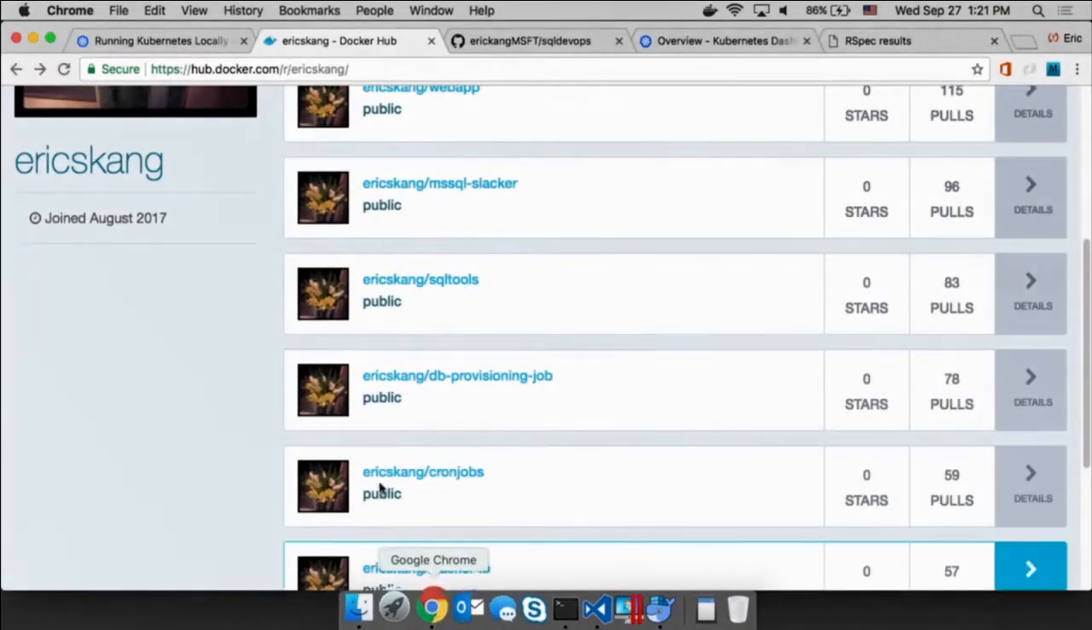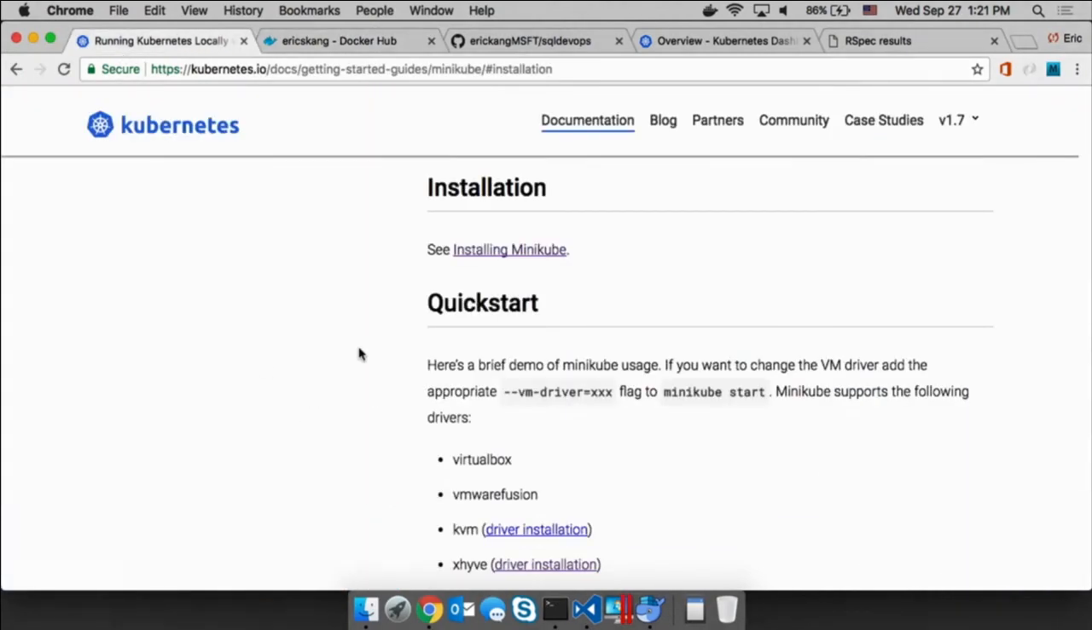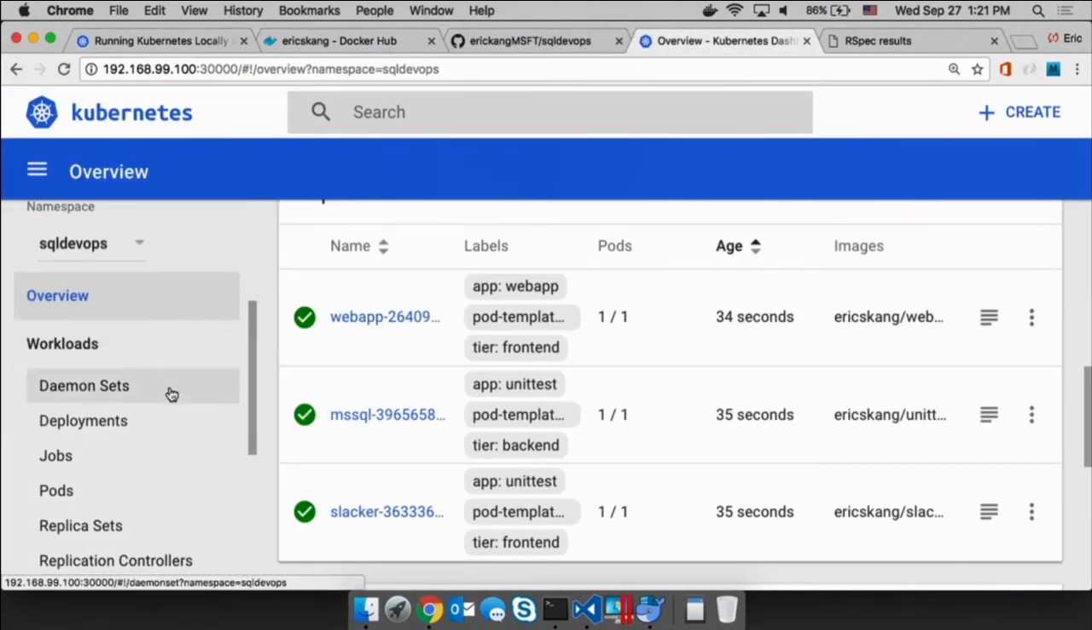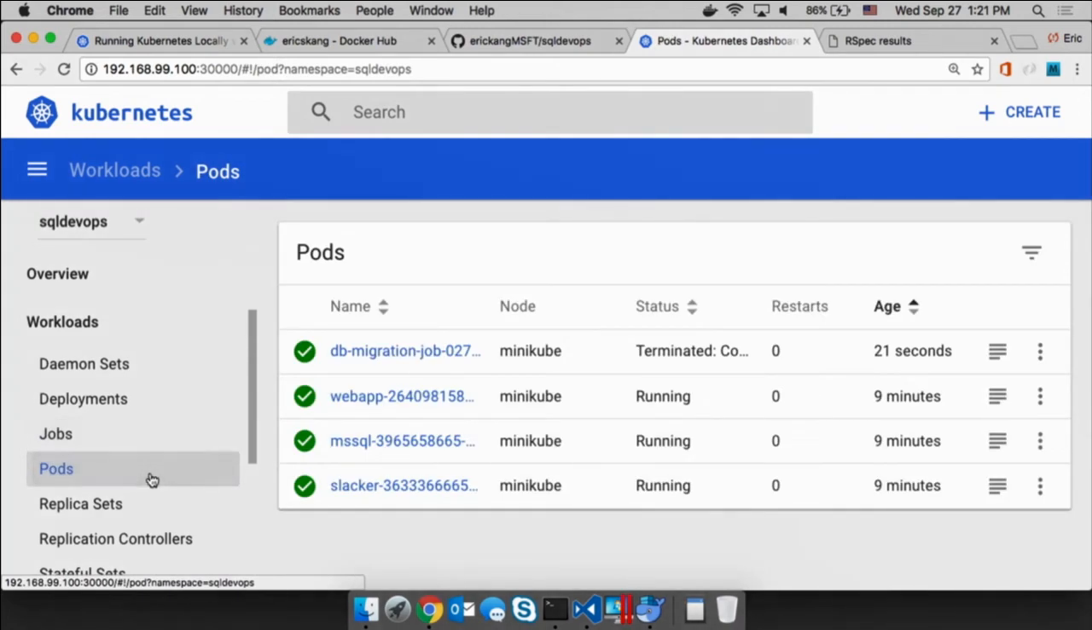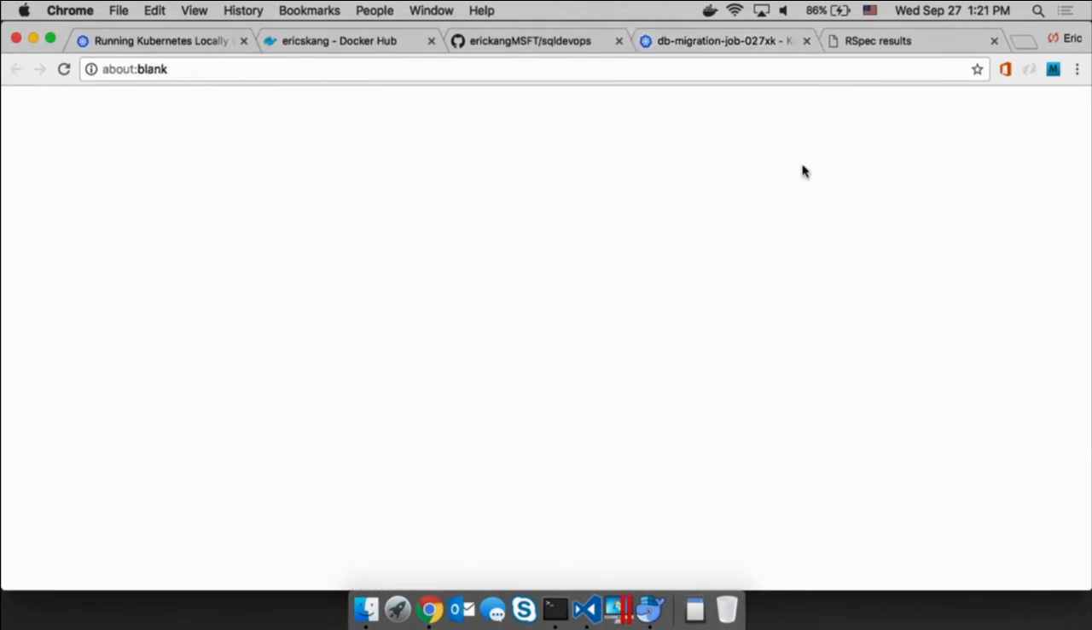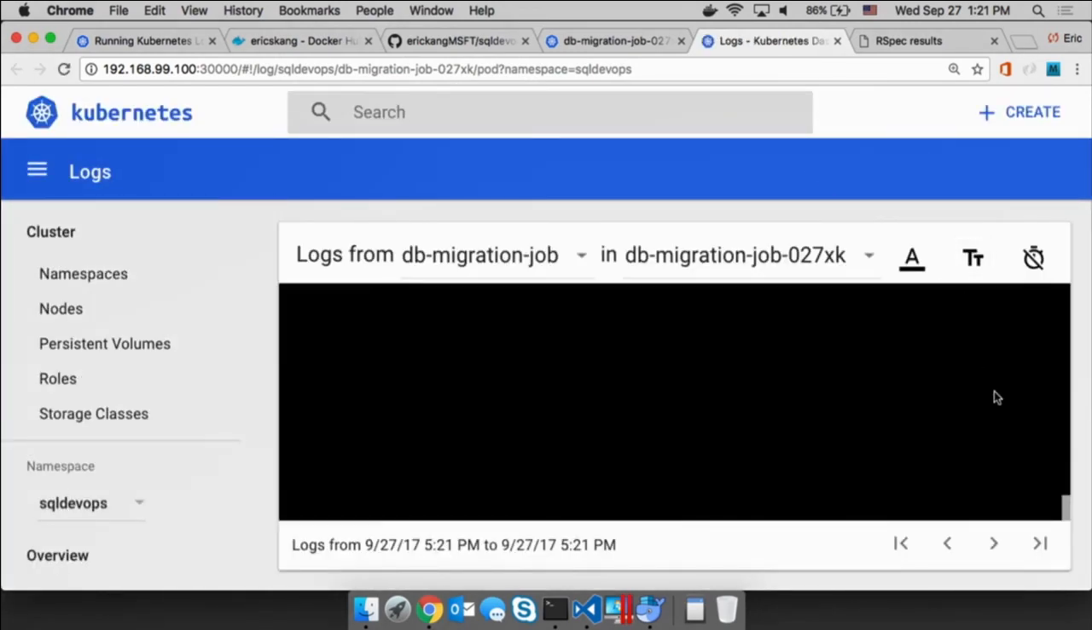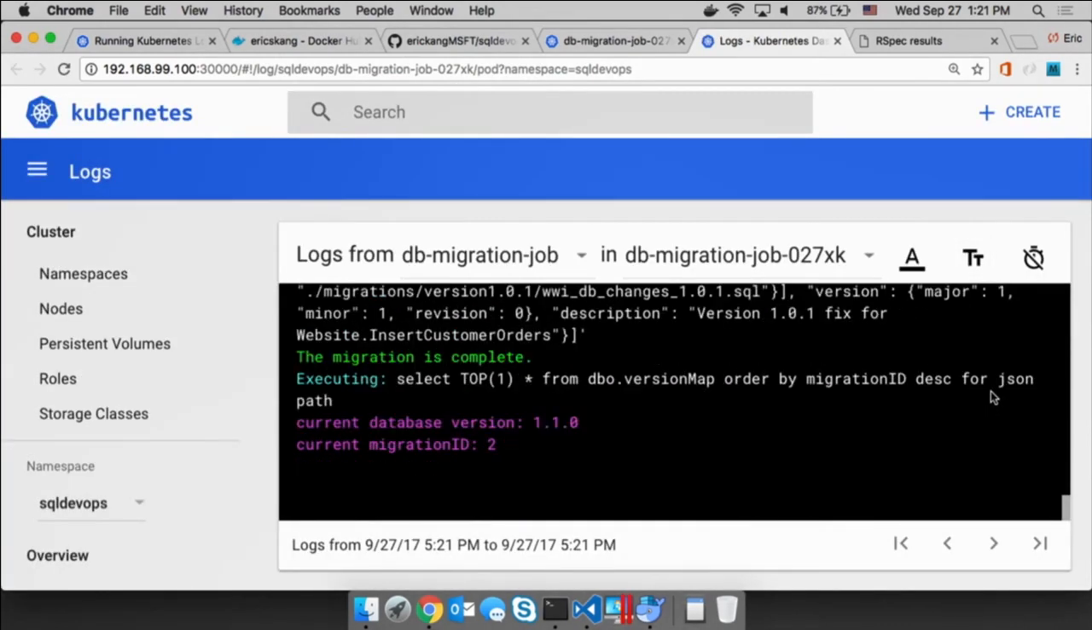So let's go to our dashboard, which is here. The job was created within maybe a second. Okay, the job is already complete. If I go and take a look at the log, all right, so it executed all the database version changes, and then it sets the version of the database to 1.1.0. That has a fix for you.